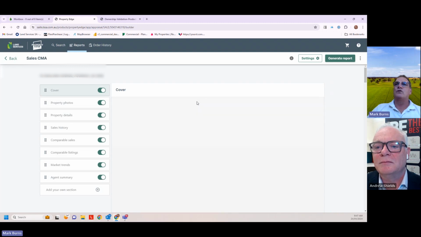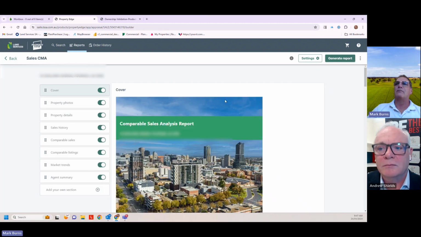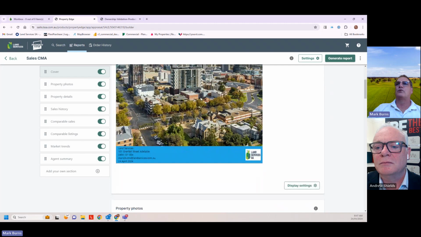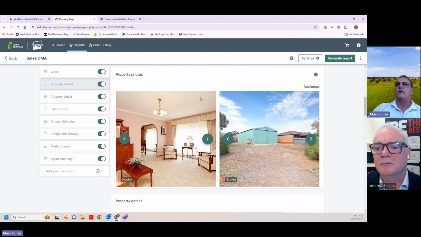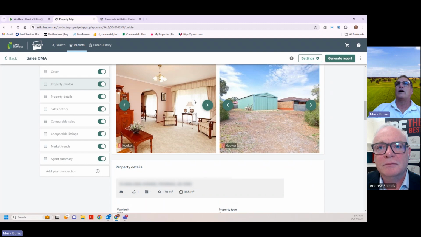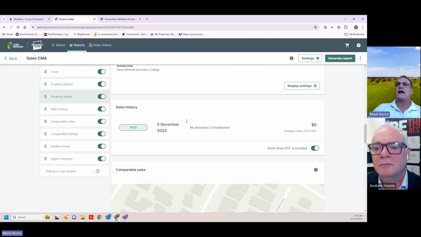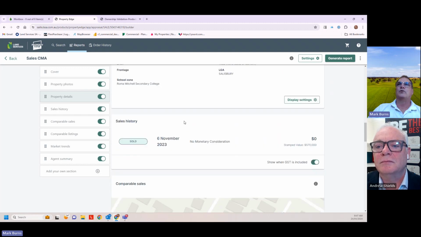And for those who have used the program before, this is one of our major differences in the program. So straight away here, we now have the ability to have our cover page on the property. We have the ability to add and take away photos on the property. We have the property itself, and we have the sales history and comparable sales.